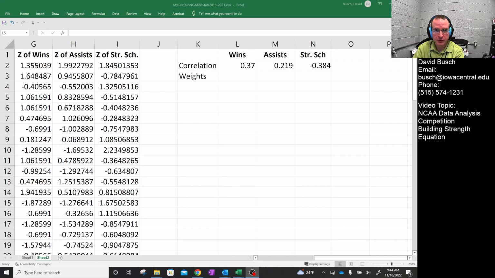And this is essentially going to be a continuation of what I covered in finding the z-score values for the variables we're using, the data we're using. And so here, I already have the z-scores for wins, the z-scores for assists, and the z-scores for strength of schedule. Now, I did add to the Excel document the correlations that I found for each of those individual variables. And then I've made some spots here to put weights to those in our equation that we build.